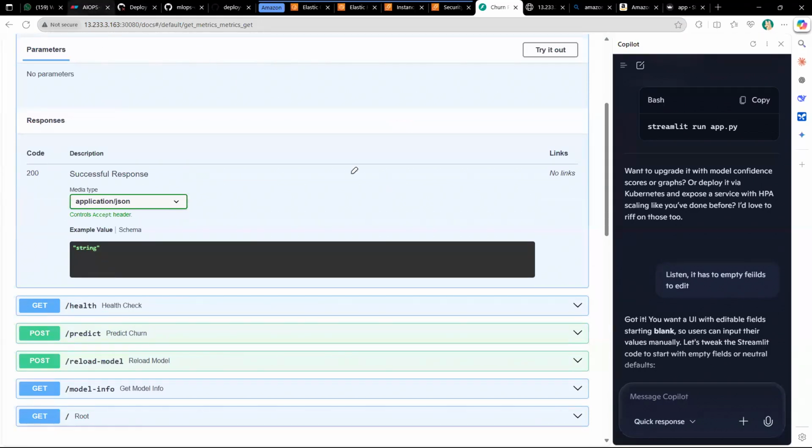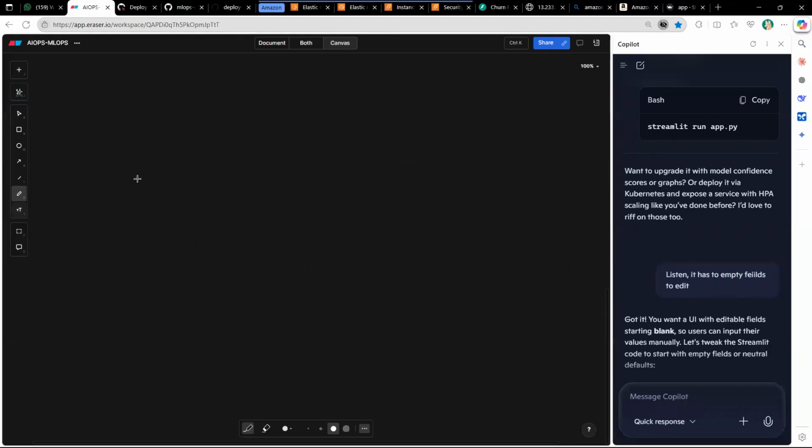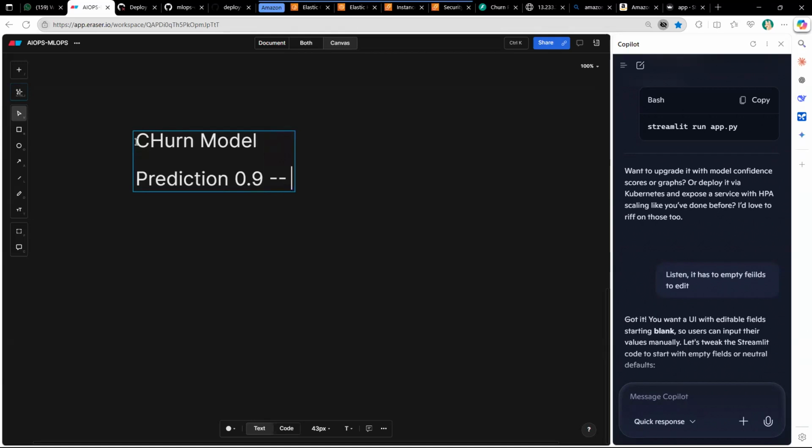Let's say, as an example, if my churn model tells that prediction is 0.9 and confidence score is 0.5, then this is right. So this data would be good. Whatever data we provide here shows the inconsistency and uncertainty.